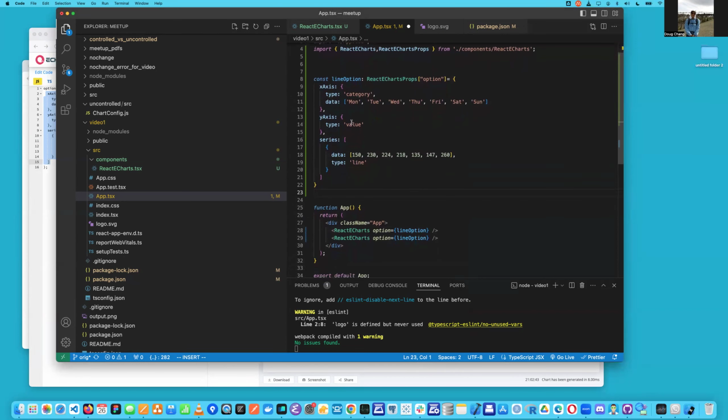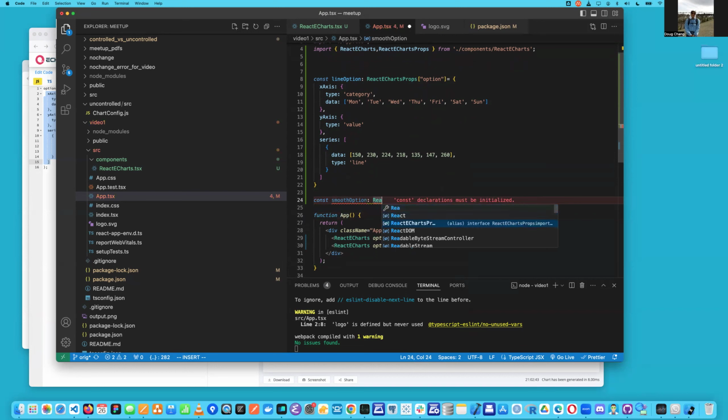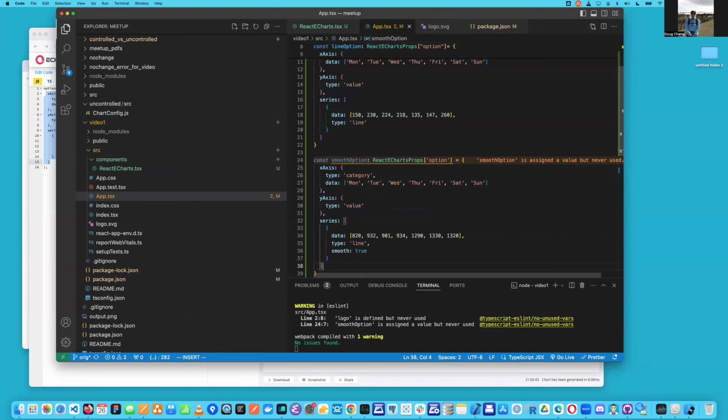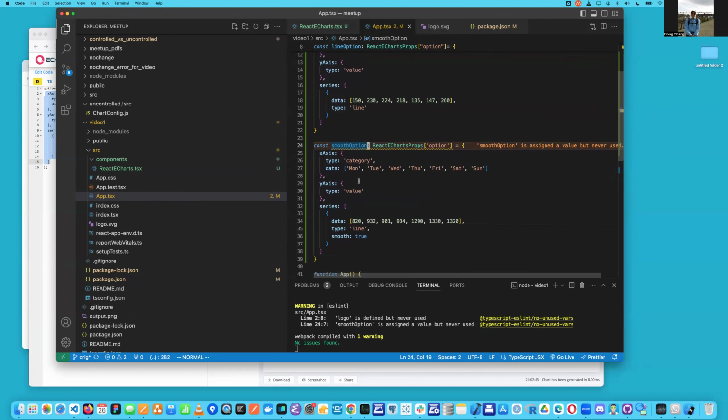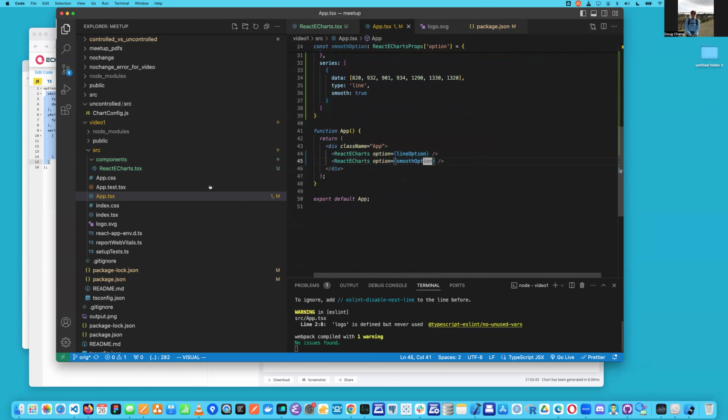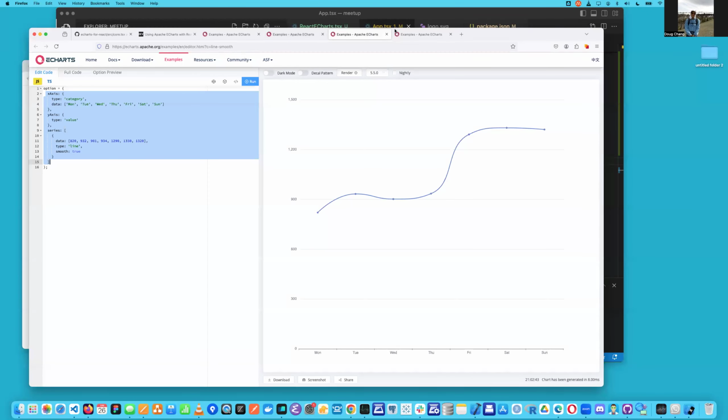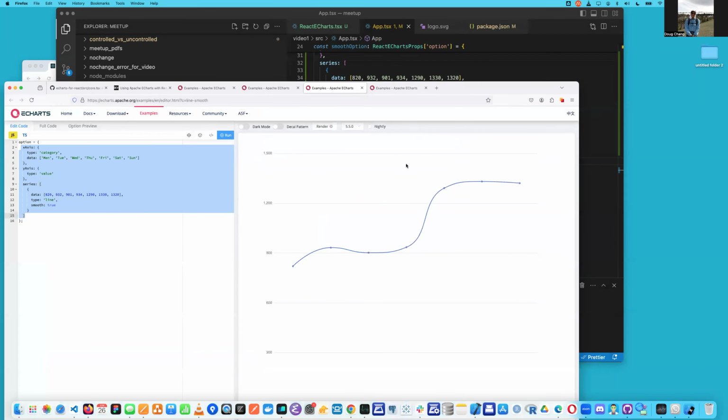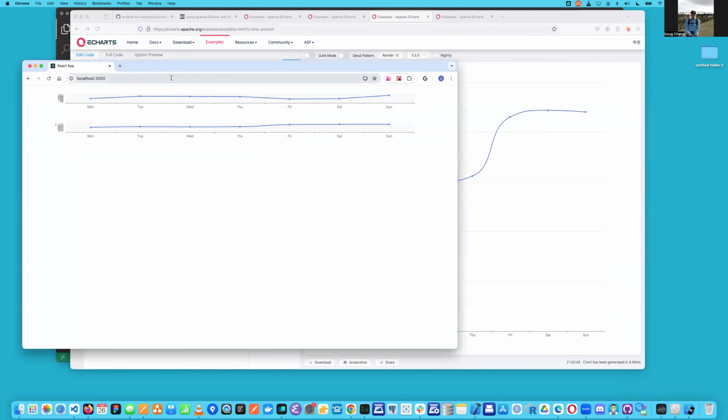Const smooth option. Oh, I already did my paste. Smooth. Props. Should have done this, making more work for myself. Option equals. Oh, excuse me. Oh, it's not clear today. Okay, so we should see where our graphs are. We should see it update.